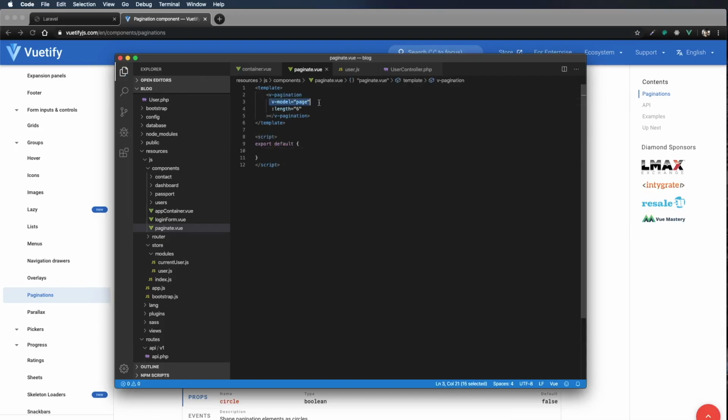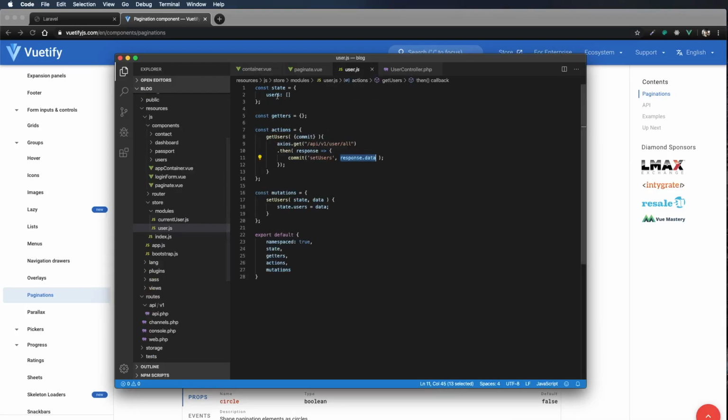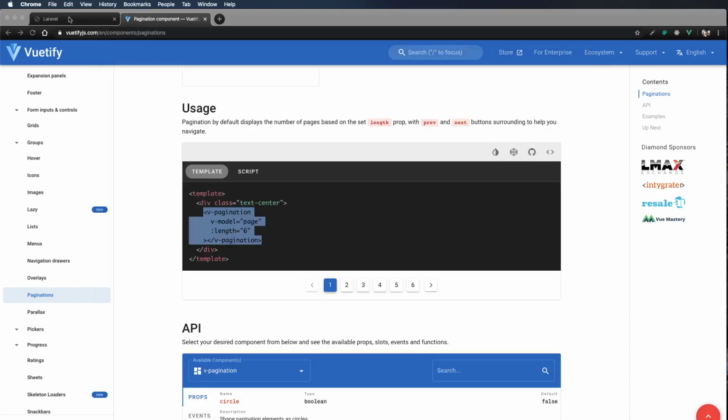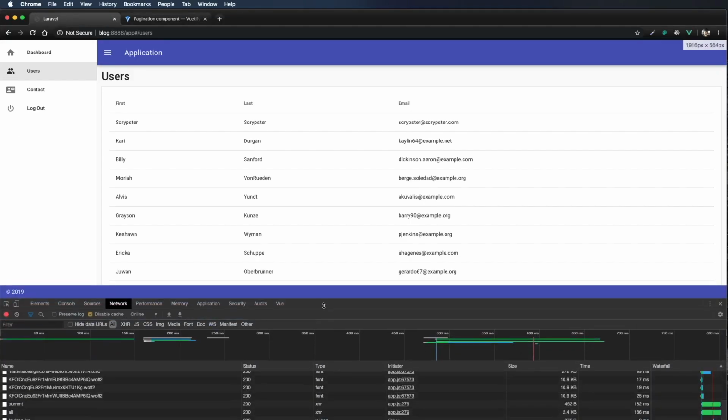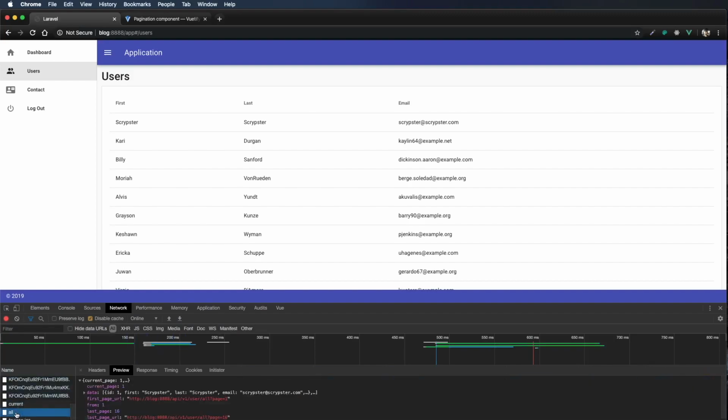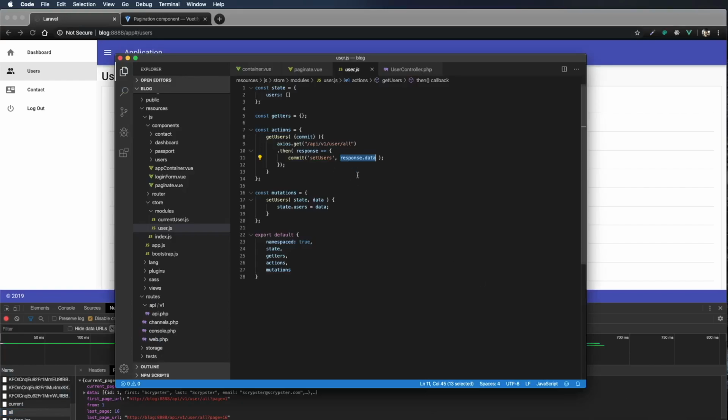Now, by default, it wants our pagination to have a V model of page. So let's go ahead and allow it to see what the page is in our user's return data. What we want it to see would be right here. We want it to see all and then current page. So let's tell it how to see that.